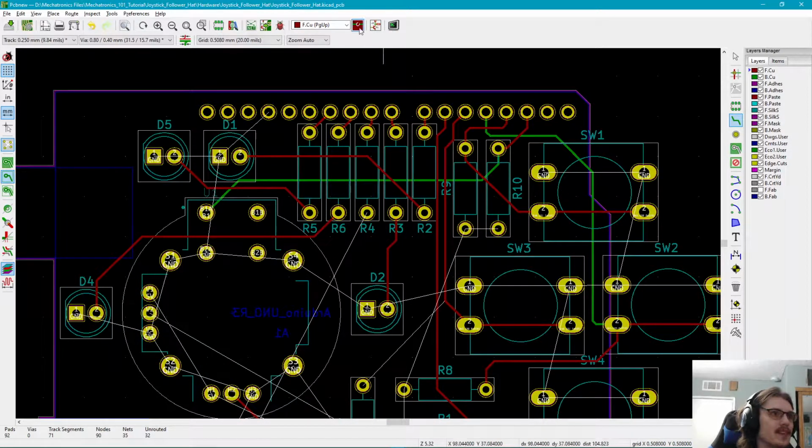And I believe KiCAD also has one built in, but I have not used it, so I will not be showing how to use that in this video. But if you're curious enough, I'm sure there are many tutorials out there just for that.